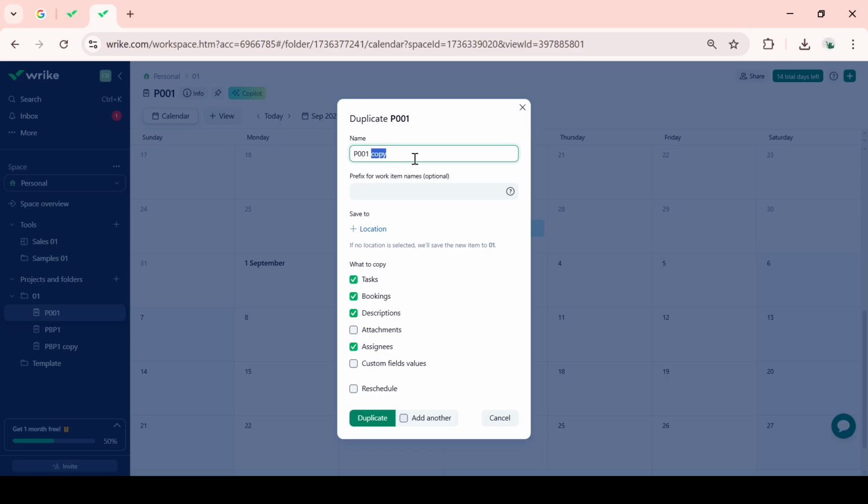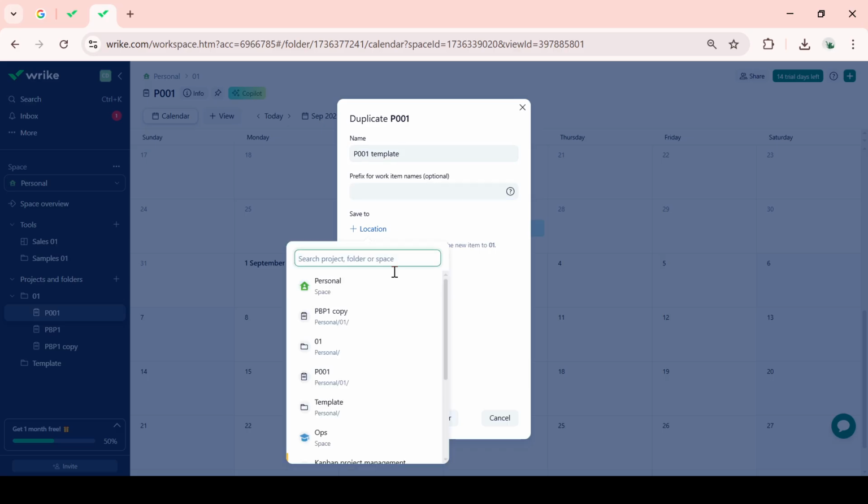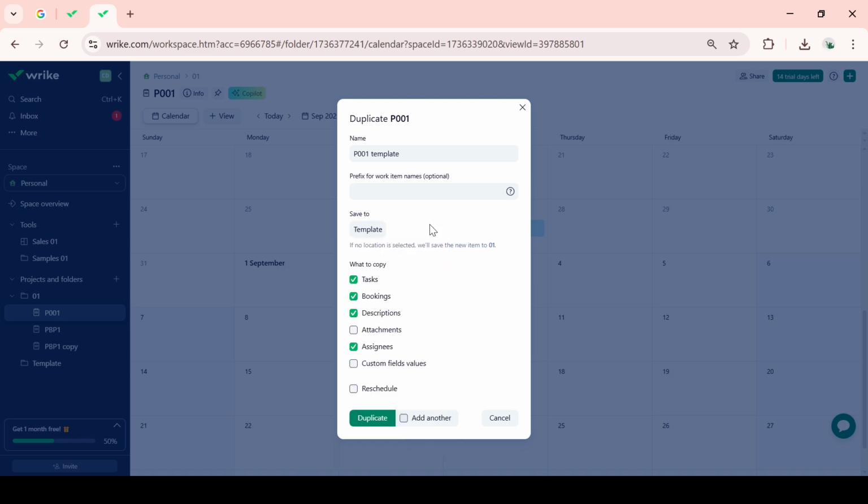Here, you can input a new name for your soon-to-be template. Make sure this name is clear and indicative of the template's intended use, so it's easily recognizable later on. You can also specify a location for your project copy. For organizational purposes, it's a good idea to move this project into a dedicated template folder. Having all your templates in one place will make future access and management seamless.